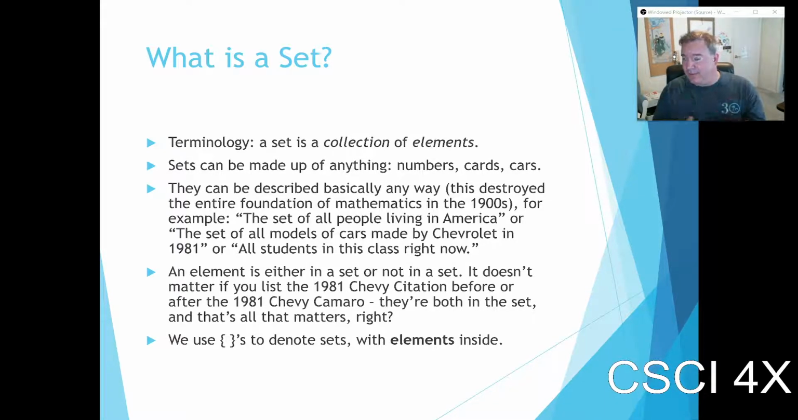All students in class right now. The set of all students in my class is 90 some odd people. The set of all students who are watching the stream live right now is 13. The size of the set is 13. Does that make sense? And there are different ways you can talk about those sets, right?